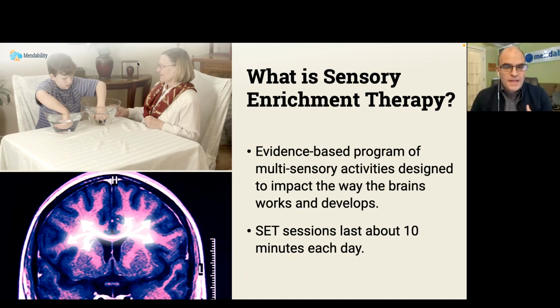Sensory enrichment therapy is really a brain therapy. By enriching your sensory experiences in a way that is adapted to your needs, the therapy is capable of affecting the way your brain performs in a wide variety of areas.